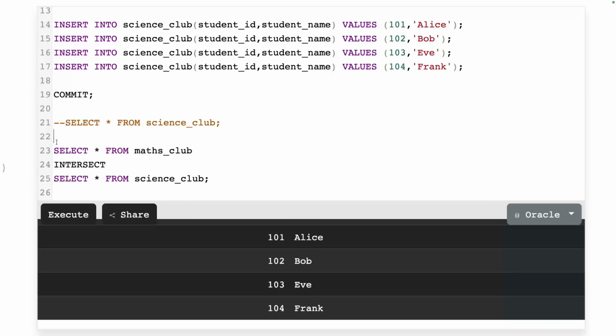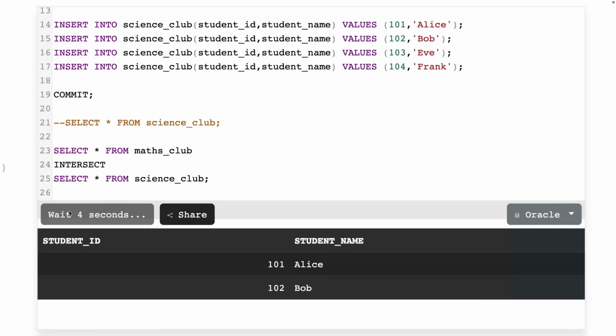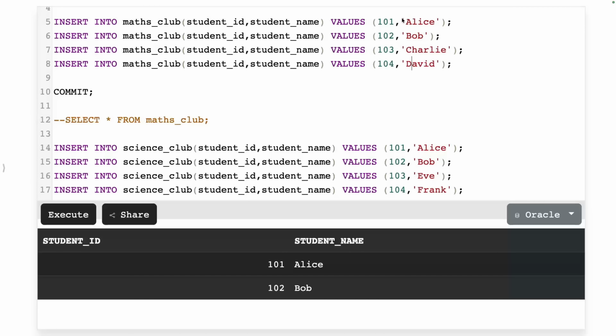so we have our statement where we select from the Maths Club and we intersect this with the data from the Science Club. So let's execute this statement and see what we get. And so as you can see, this time we just get 2 rows. So that's Alice and Bob. And as we can see from our data, Alice and Bob are in the Maths Club. And they're also in the Science Club.